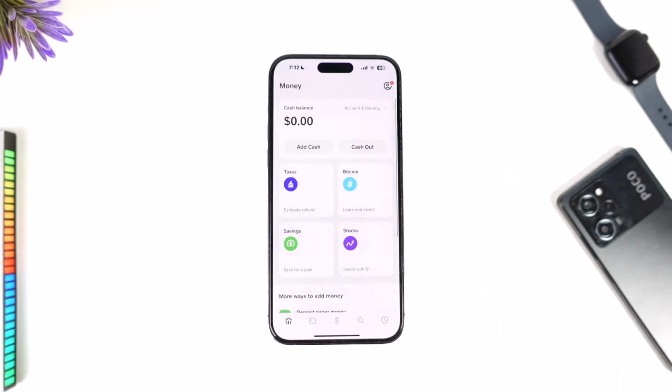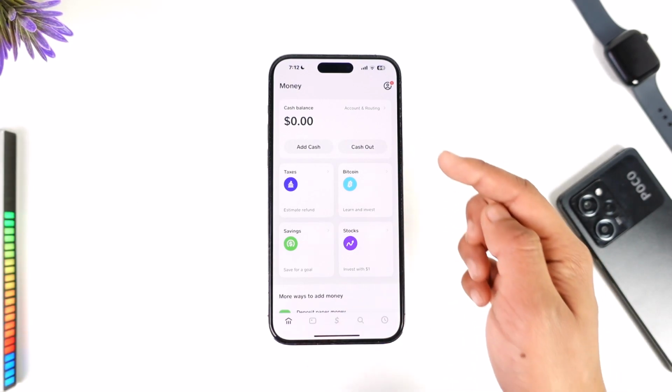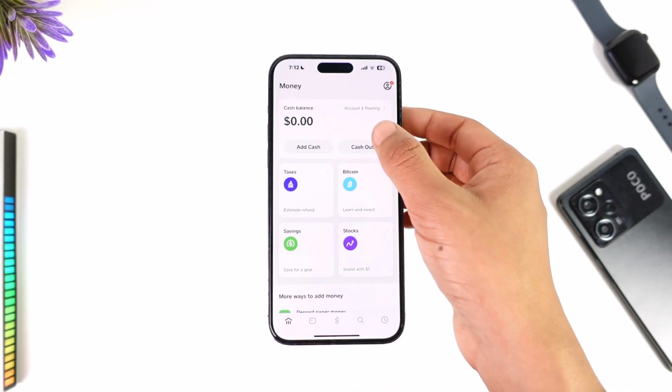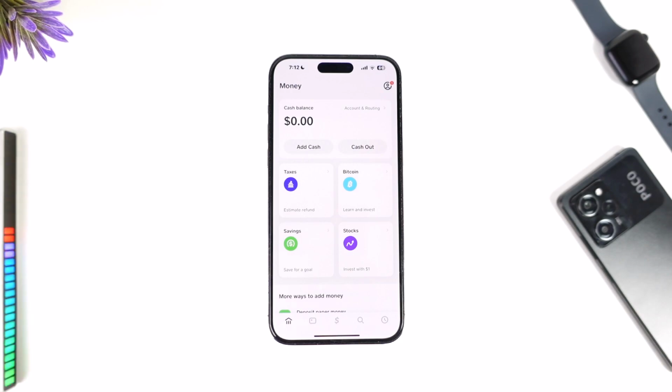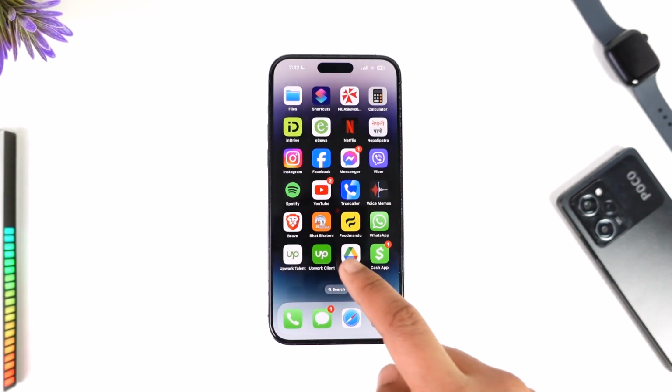Otherwise, if you're talking about withdrawing your money, whenever you come to the home tab, you'll find the cash out button. So you can just tap the cash out button over there, enter your details, and then you'll successfully get your money on Cash App. This way you can get money on Cash App.